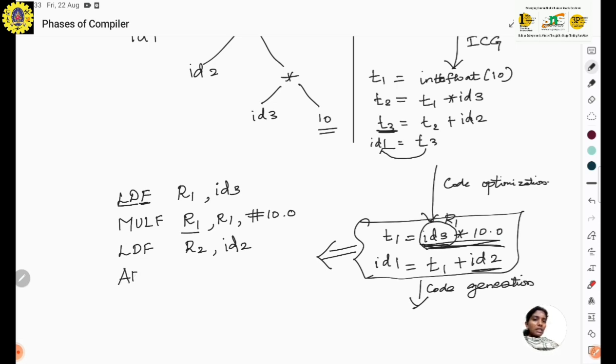Sum up, in the sense, we are going to add the floating point values R1, which is the multiplication result, and R2, which is the identifier 2 value, and after adding these two, I am going to store the result in either R1 or R2. It can be any one of the registers. So I am storing the result in R2, and after this we have to store the result of R2 in identifier 1. So we can directly store the result of R2 in ID1.